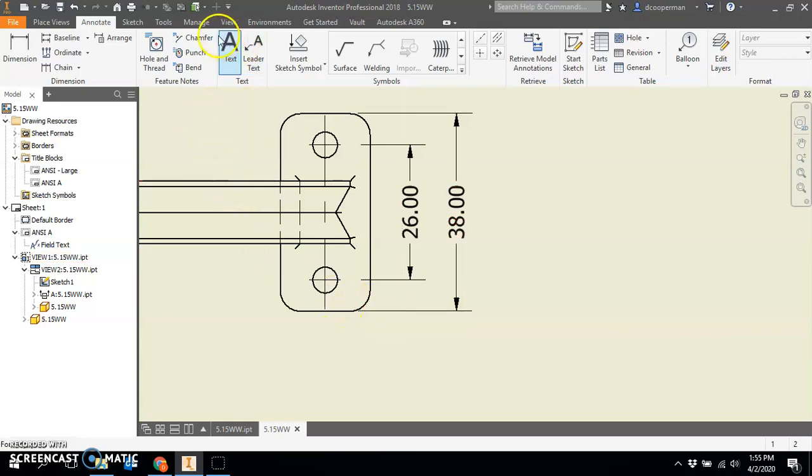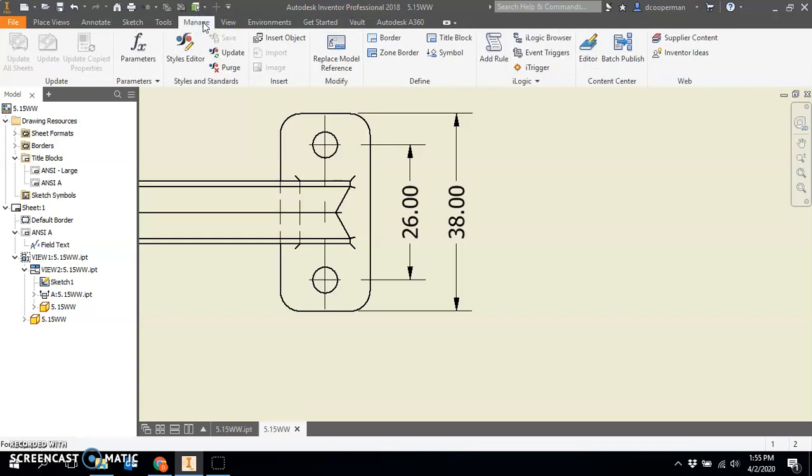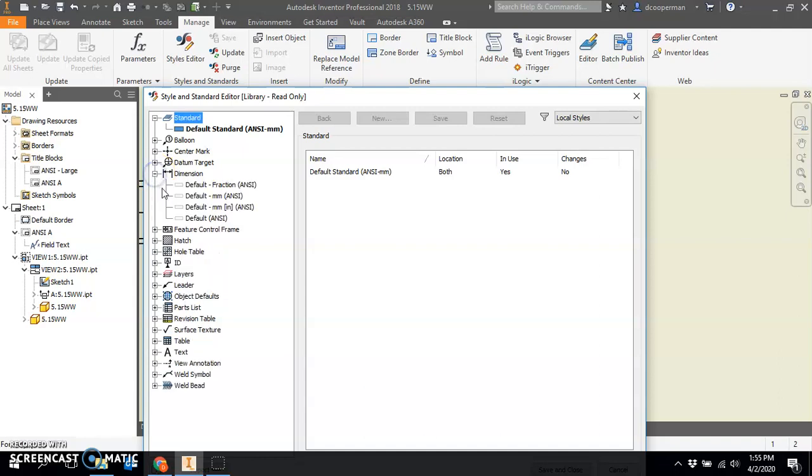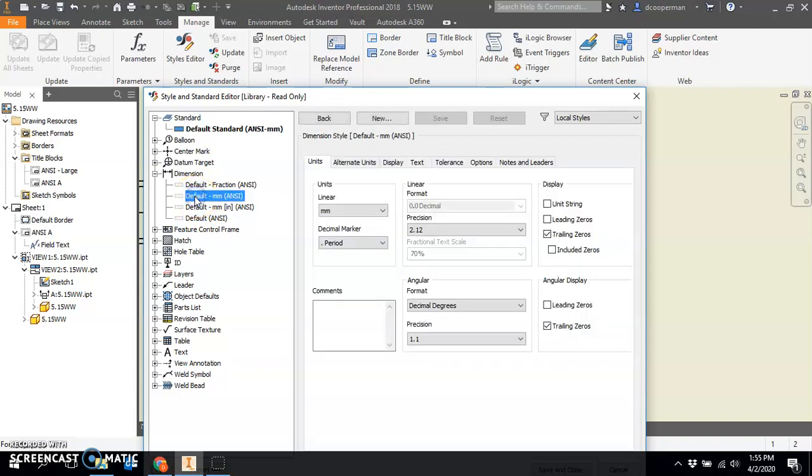So, manage, go to manage, and then styles editor, I think. I'm doing this live without having the answer ready. And dimension, let's hit the little plus next to dimension. And because we are in metric, it's going to be the default ANSI. Okay, I think I got my bearings. All right, crisis averted. I thought I was going to look like a fool live. Well, on a video. Okay, so now we're going to have to change some of the standards.